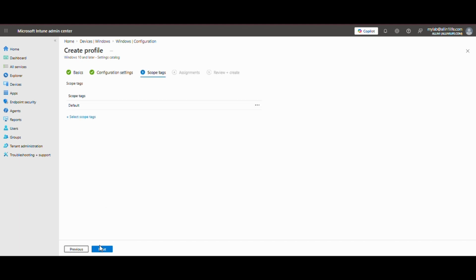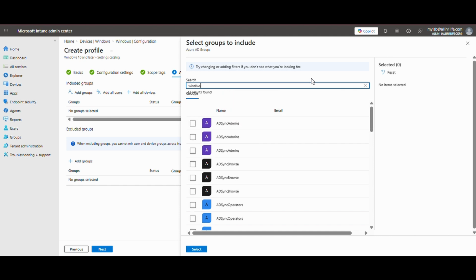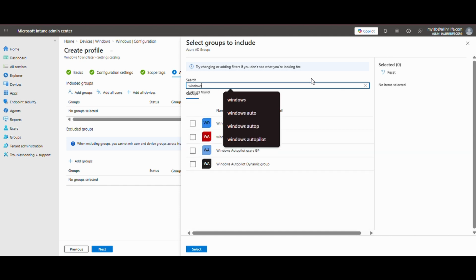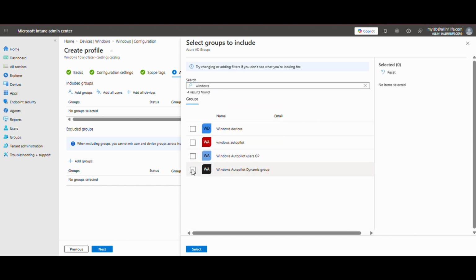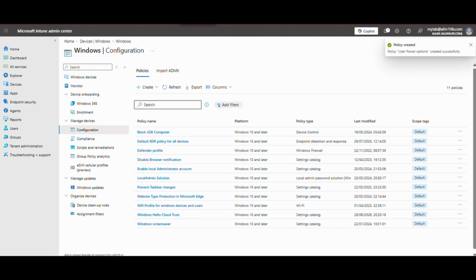On the Scope Tags page, configure the required scope tags and click Next. On the Assignments page, configure the assignment for the required users or devices and click Next. On the Review plus Create page, verify the configuration and click Create.